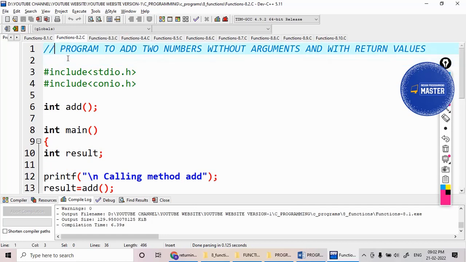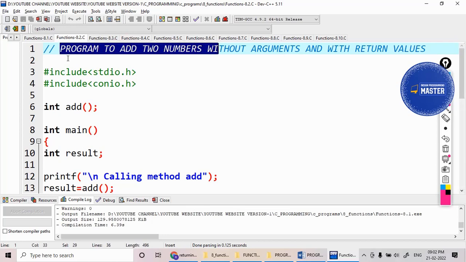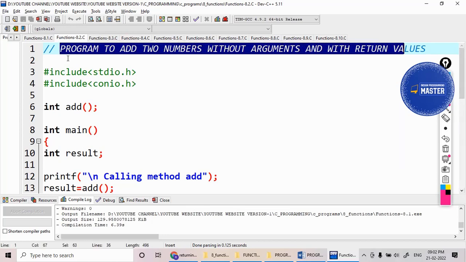Hi students, in the previous video we saw how to perform the addition of two numbers without arguments and without return values. Now let's see it without arguments and with return values. So this is the function prototype.